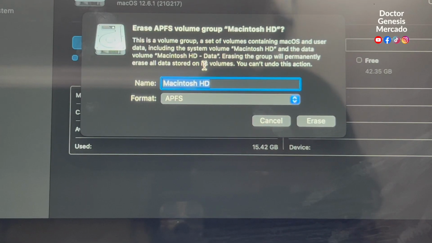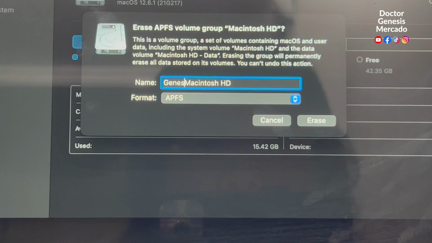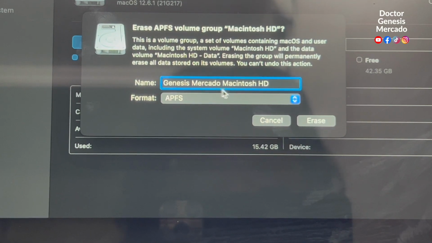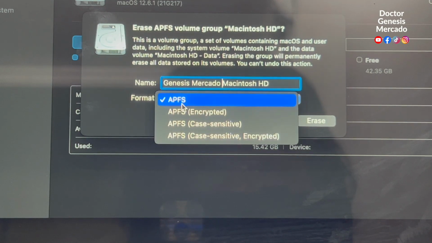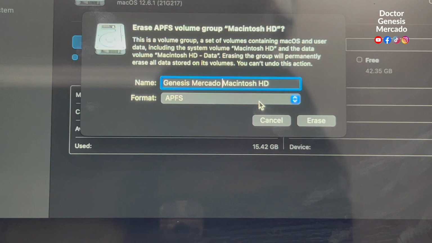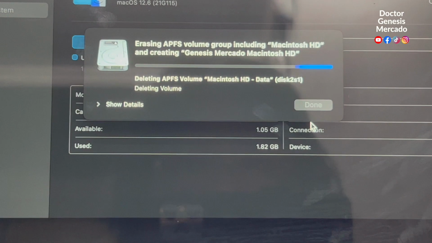So erase APFS Volume Group Macintosh HD. So we will erase it. You can actually change the name, so we will change it to Genesis Mercado Macintosh HD. There are different formats, APFS, APFS encrypted, case sensitive, encrypted. So what I use is, I choose this one, APFS. So click erase.